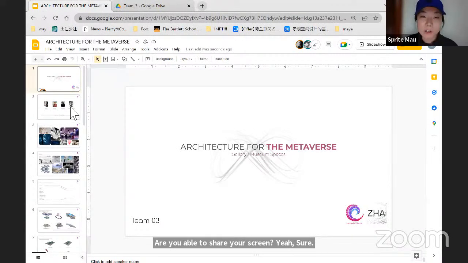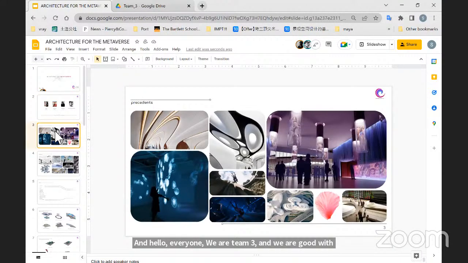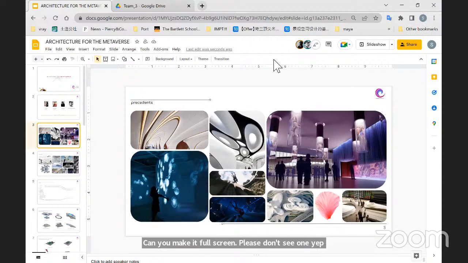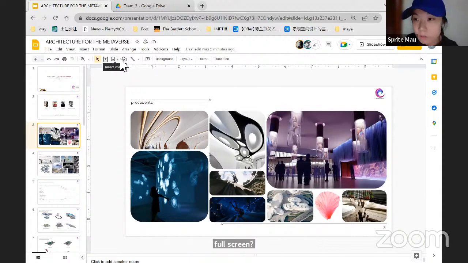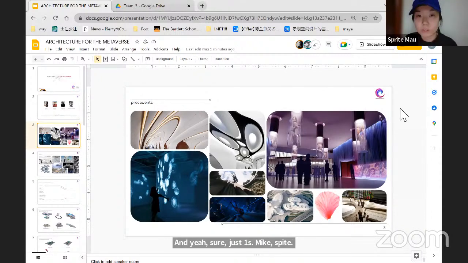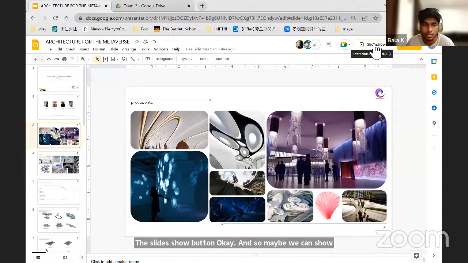Hello, everyone. We are team 3, and we are a group of 4 people. Can you make it full screen, please? I don't see. Can you see my screen? Yeah, we're seeing the web page, but not the slideshow. Can you make it full screen? Sure, just 1 second. The slideshow button is at the top. Okay, maybe we can show it just like this. Yeah, the slideshow.